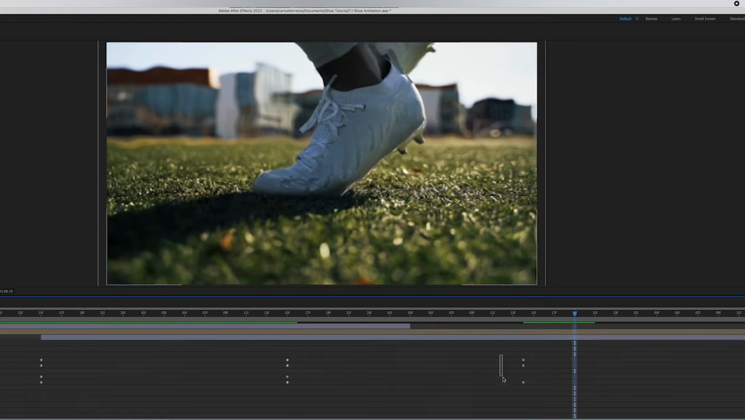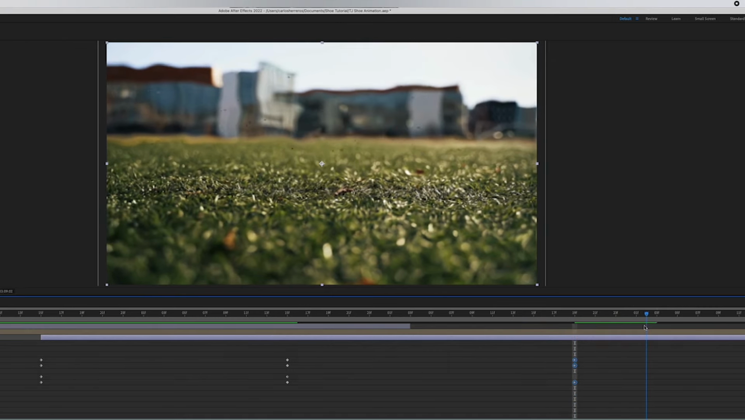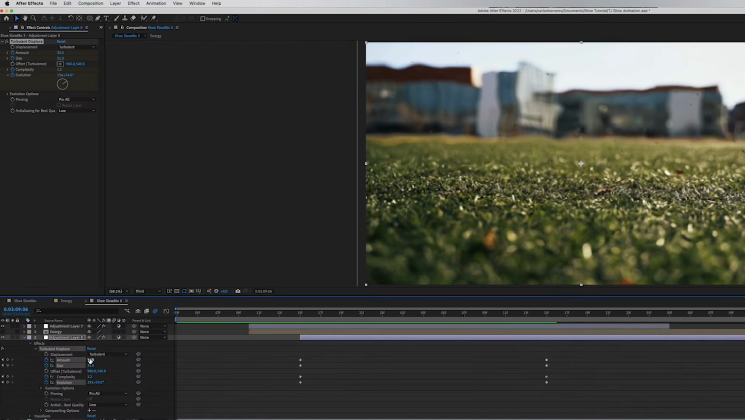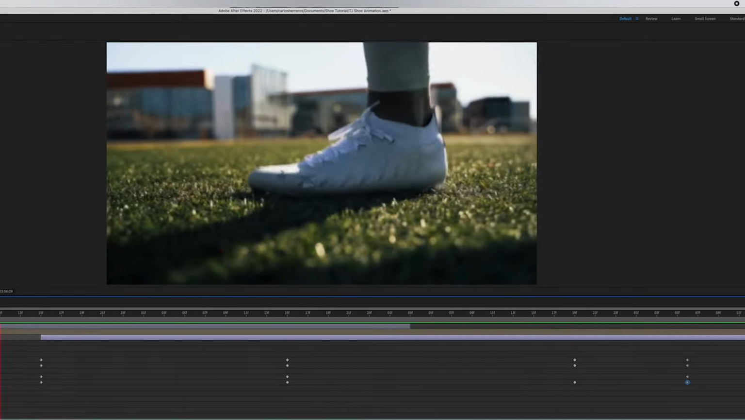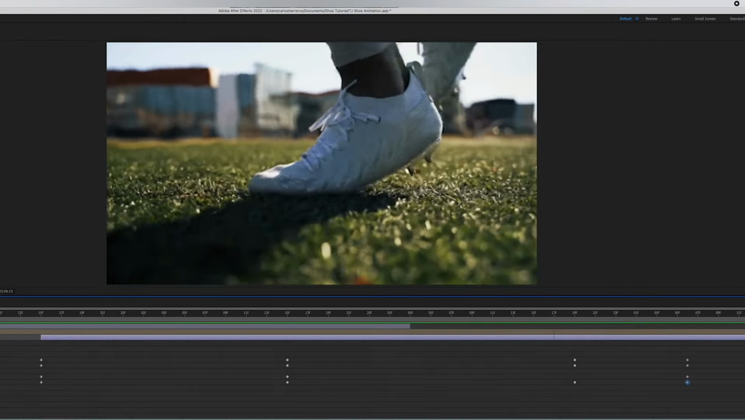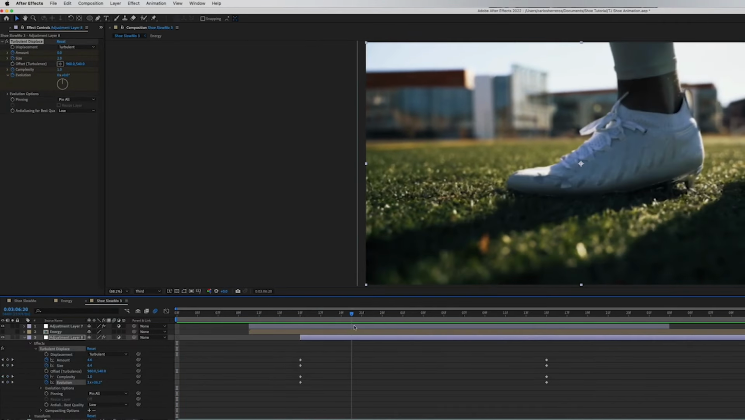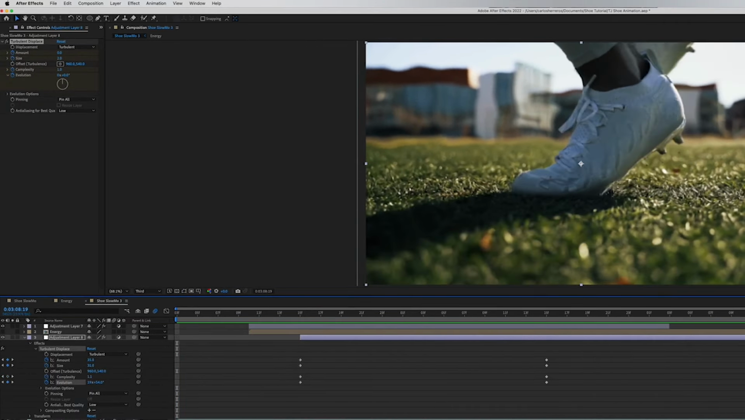And I'm going to make sure these keyframes are about right here, right before he's about to take off, and then after he takes off, I'm going to set everything back to 0. And this is what it's looking like right here. Now notice it still affects his foot and everything, so we're going to have to do a mask around that.